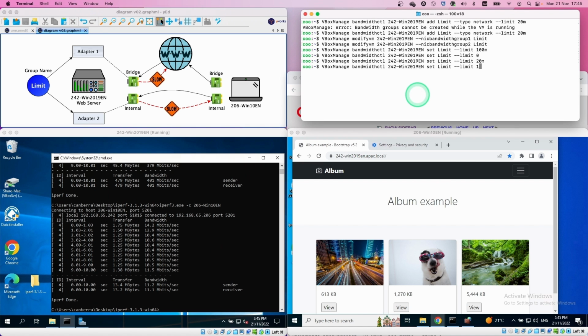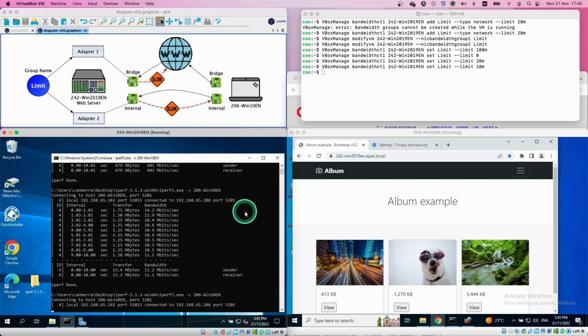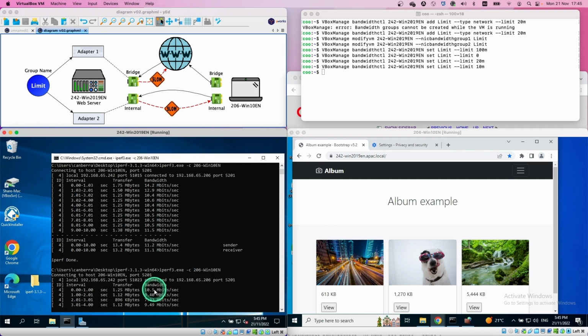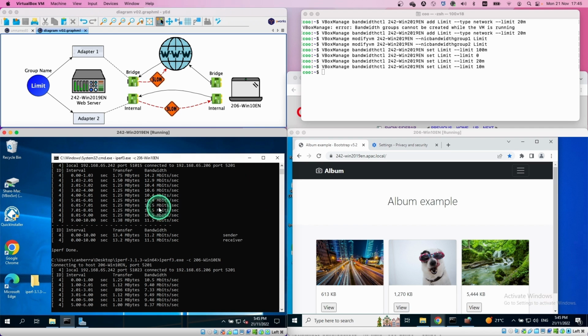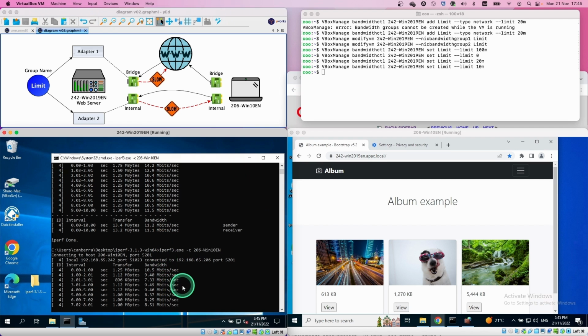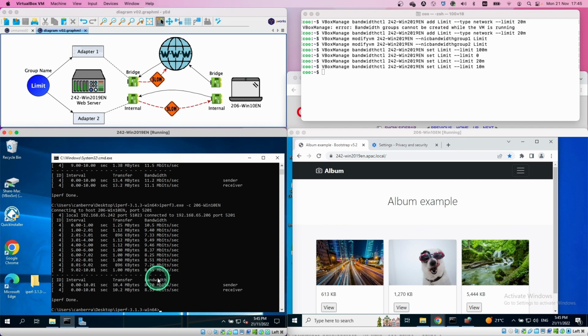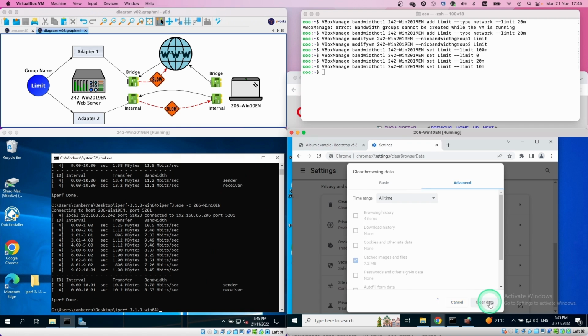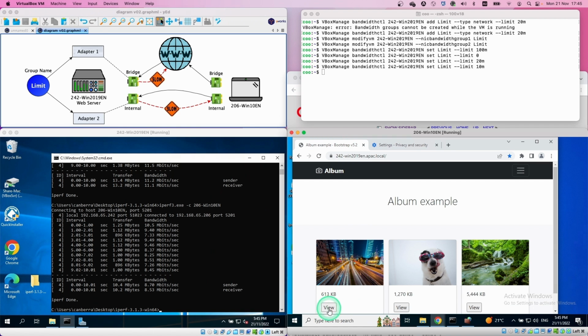I'm going to limit the speed to 10 megabit per second this time. Let's check the speed. The first one is more than 10 megabit because it's too quick to check, but the rest of them are less than 10 megabit per second. So that's okay. Let me clear the cache, and then let's open the first one.